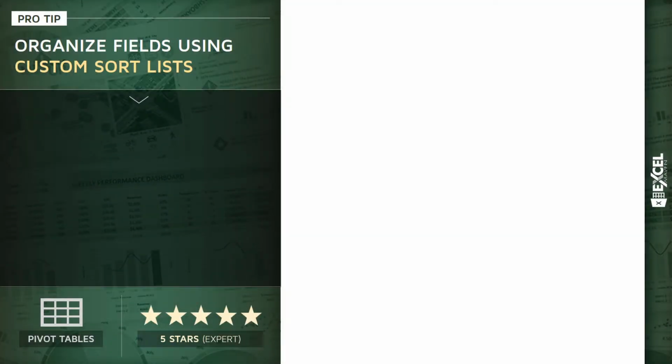I want to share with you a 5-star pivot table tip. We're going to talk about organizing fields using custom sort lists. Now, the reason this is an expert level tip has nothing to do with the level of difficulty. In fact, it's quite easy to implement, and everything to do with the fact that 99% of Excel users out there simply have no idea that this option even exists.